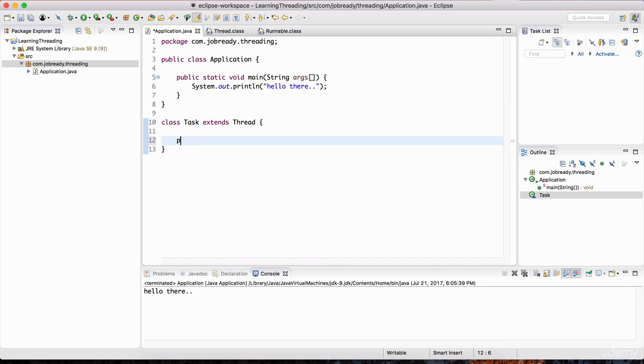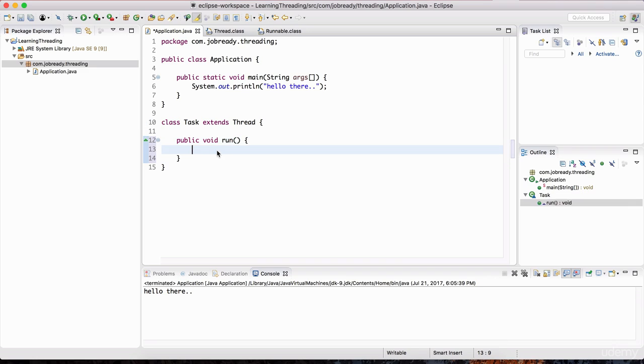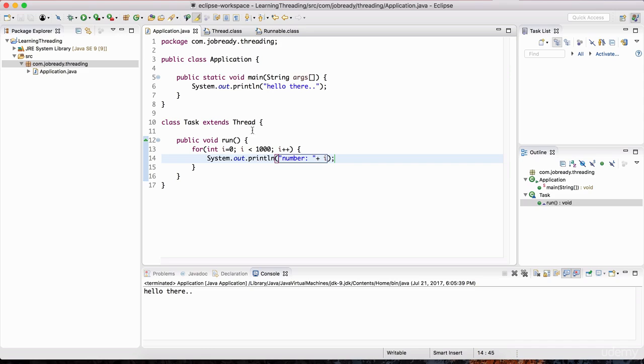So let's create that method. I'm going to do public void run, and in this method all I want to do is create a loop to print some data. It's just going to be a for loop, and we're going to initiate the variable i for iteration. We initialize it to 0, and then i is less than 1000, and i++. And in this loop, I'm just going to print out the value of i. I'm going to write the word number with a colon and just append the value of i to that. And now when I run this program, what do you think is going to happen?